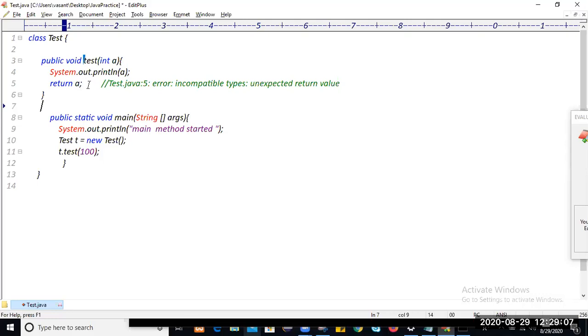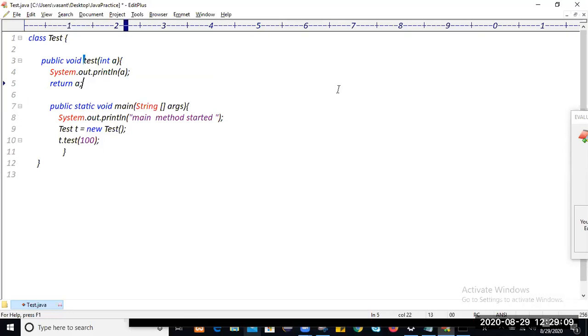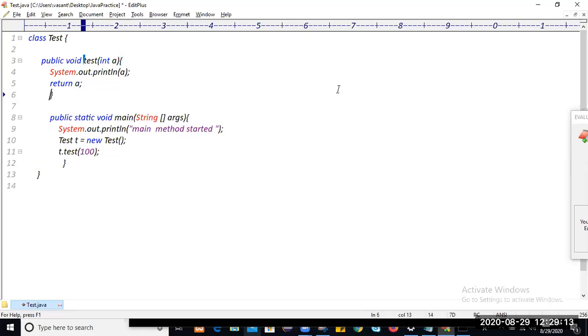Okay guys, whenever you are returning a value from the method, the return type of the method should always be the type of value you are returning. You see, you are returning an integer value. Whatever value you are returning, that value will get returned to the calling statement of the method. This is your calling statement.